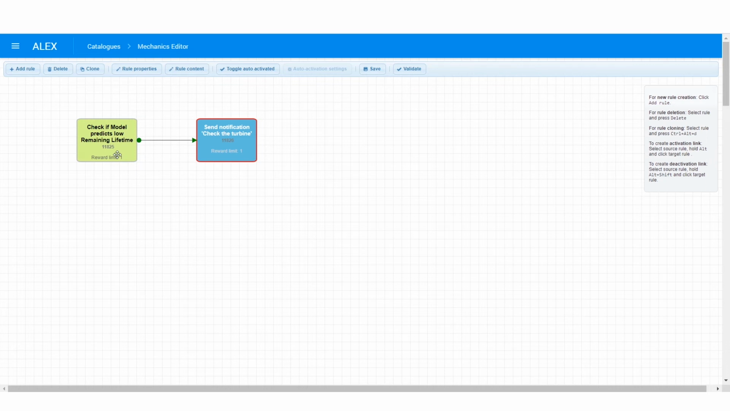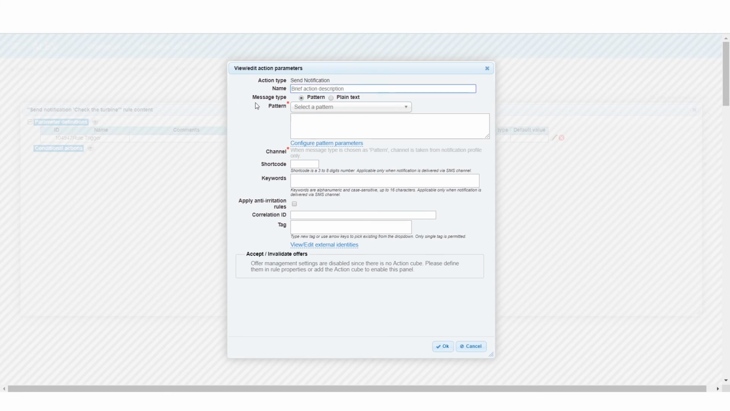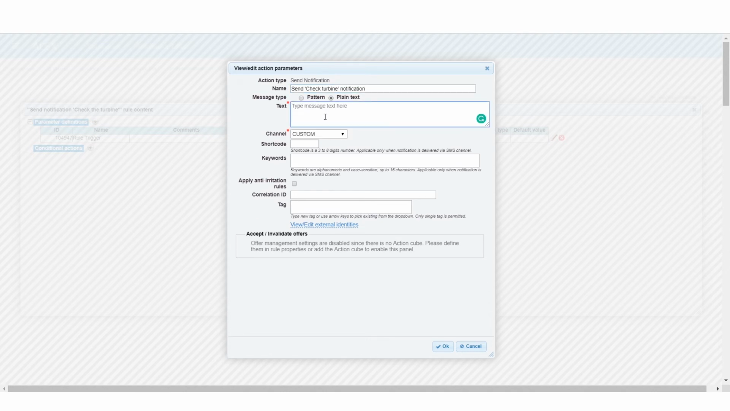We arm a conditional rule that monitors the predicted remaining useful lifetime value per engine. Once the predicted value hits the threshold, an arbitrary action can be triggered, from a simple notification to an automated maintenance schedule adjustment. ALEX can orchestrate multiple third-party systems if required.